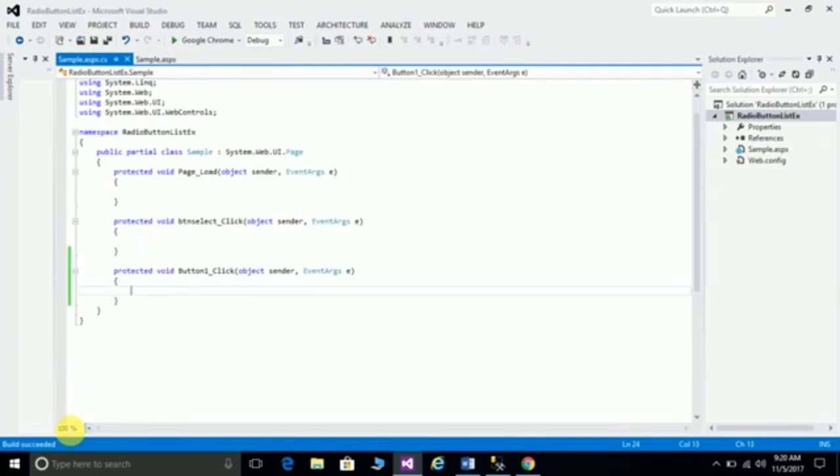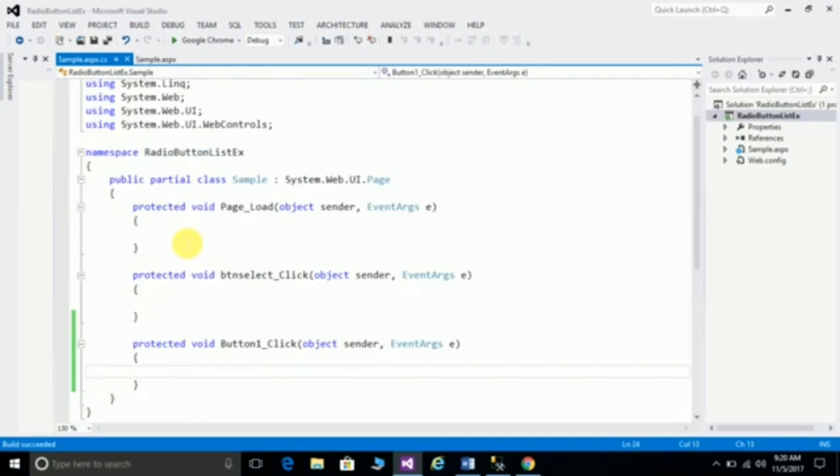So for the same, now we are going to write the code. Button1_Click is nothing but the Clear Selection button, and the first button was btnSelect_Click. It means we will simply select the gender from the radio button list, and once we click on the btnSelect button we should get the response, the item which we have selected. So for the same we are writing the code.